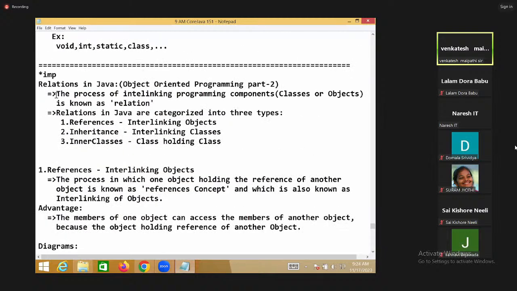We started one concept known as relations in Java, the process of interlinking programming components. Maybe you are interlinking classes or maybe you are interlinking objects. The relations in Java are categorized into three types: one is the references concept, one is the inheritance concept, and one is the inner classes concept. We are trying to understand the first one, references.